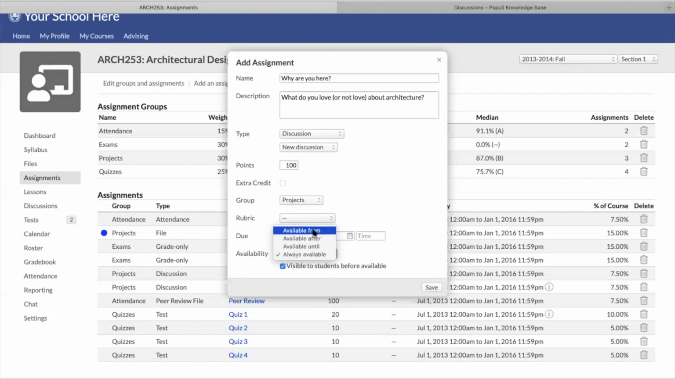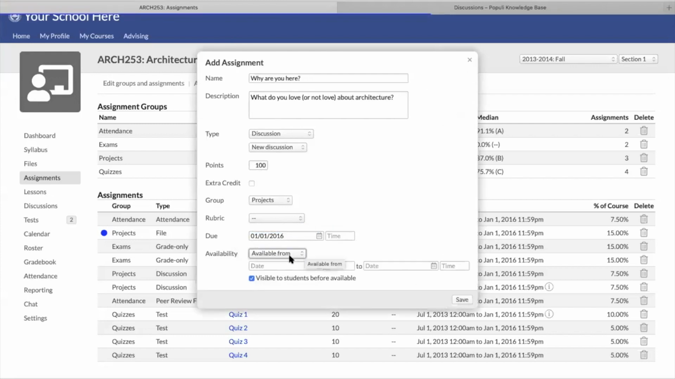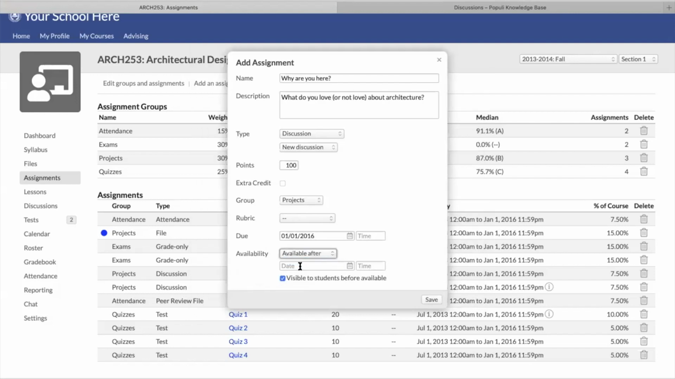If I wanted to, I could say, well, it's always available from between these two dates. So I make a date range. Or I could say, well, it's available after a certain date. So it's around, but it's not going to become available until the certain date, and then it will be available for the rest of the course. Or I could say it's available at the beginning of the course and only until a certain date.